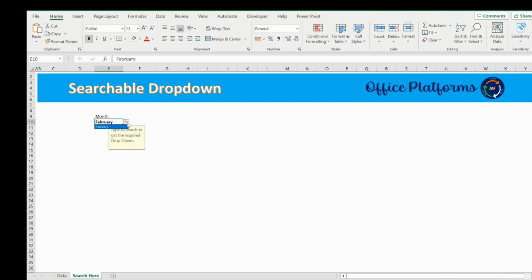So if I select February, it is coming. And if I write March and select, March should be coming. The moment I enter March, it is fine, but if I write March and move out, it will throw me an error. So this is how we can create a searchable dropdown.